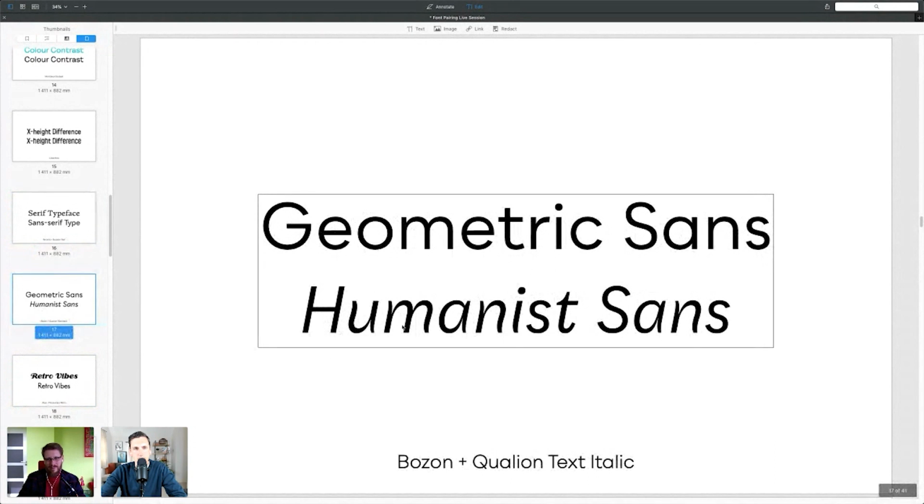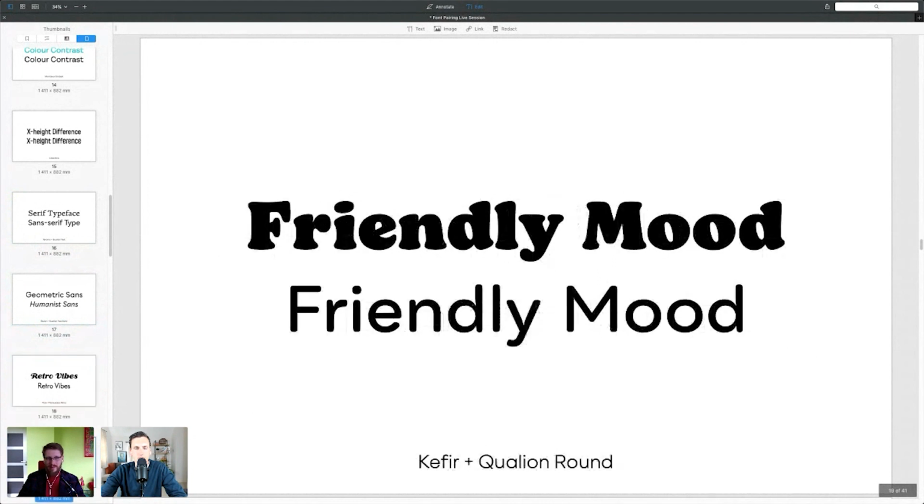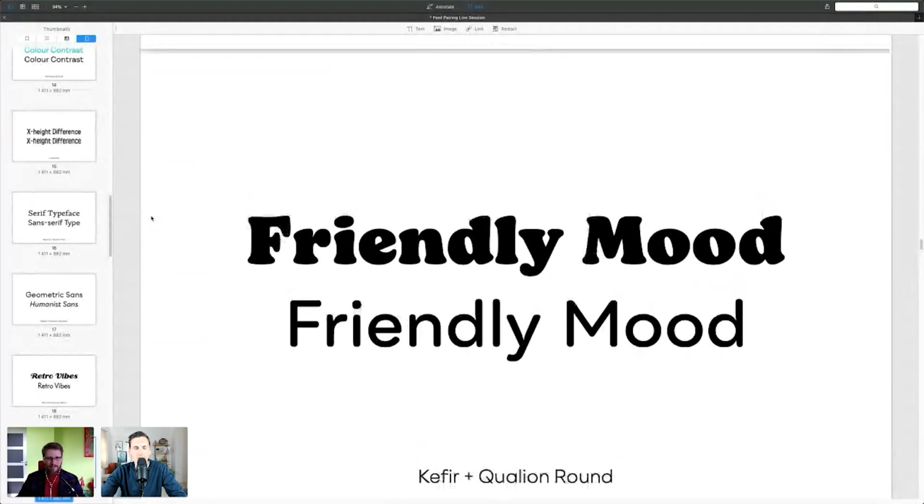These letter shapes are very similar in nature. You can see the S in both fonts is from one root. These are both retro, and these are both friendly and rounded in character. And even if the X height or other things are contrasting between them, the character makes them work great together. Yeah, they pair really nicely.